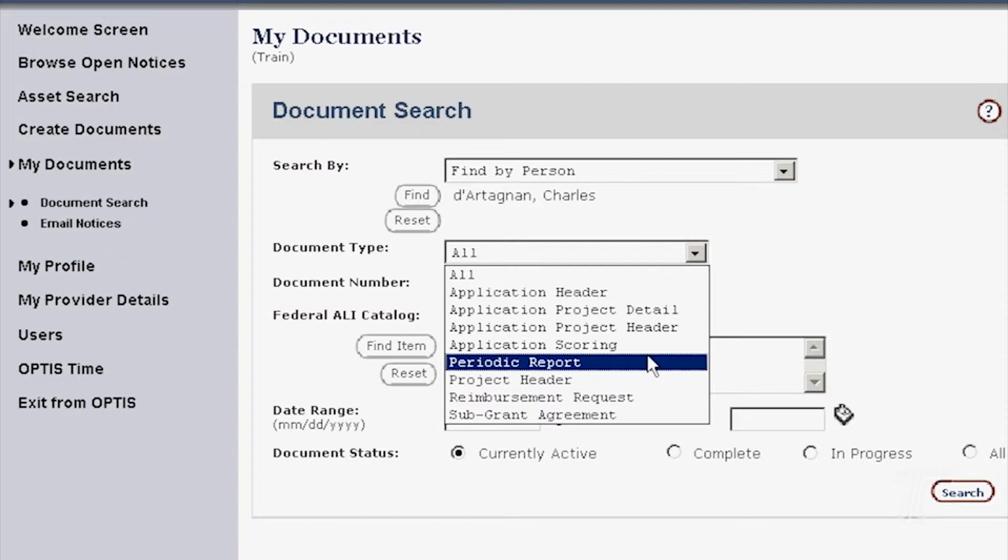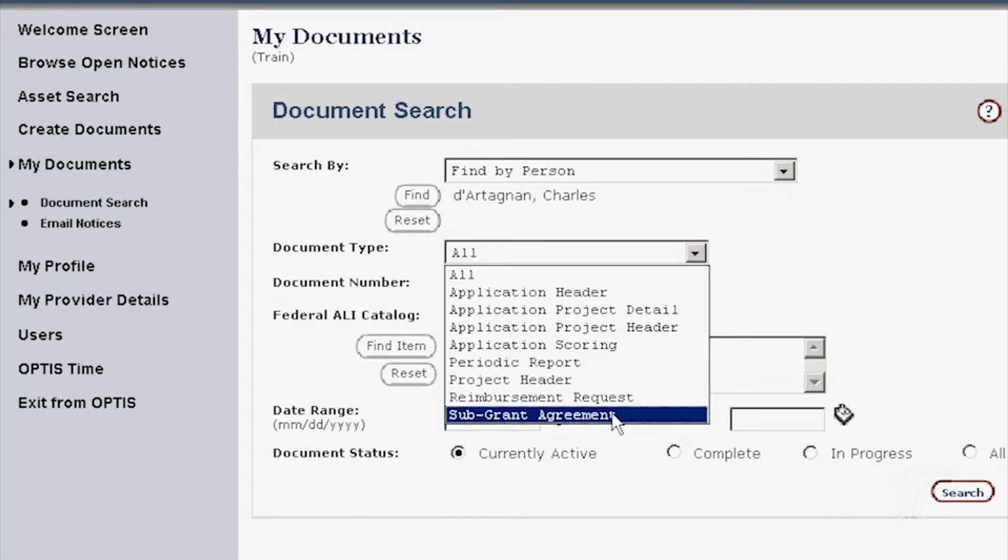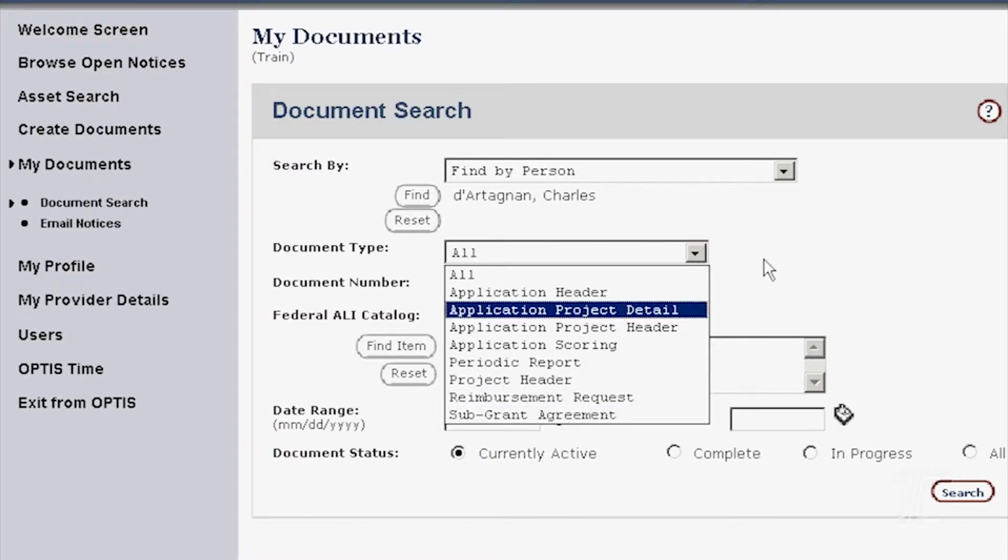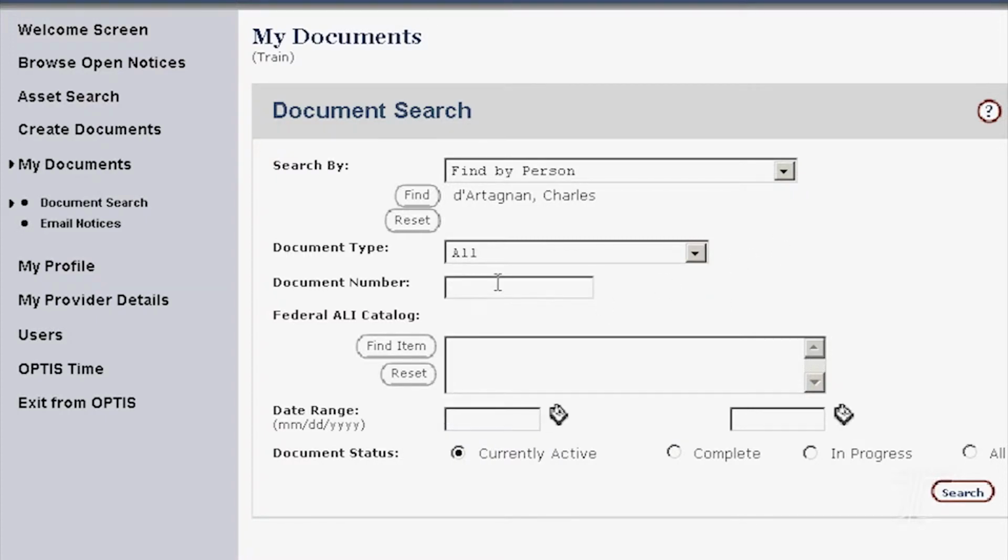And then you could also search for your periodic reports, which is one you'll probably use quite a bit. Project headers. So that's the individual projects that are funded through your different grants. Each one has a project header and a project detail, so you could search for those. Reimbursement requests and sub-grant agreements. If you happen to know the document number, you could also put it in here. This has to be the OPTIS document number.